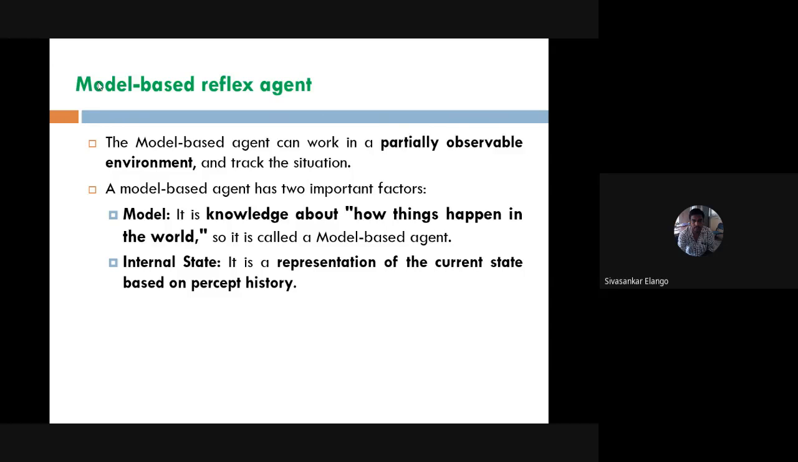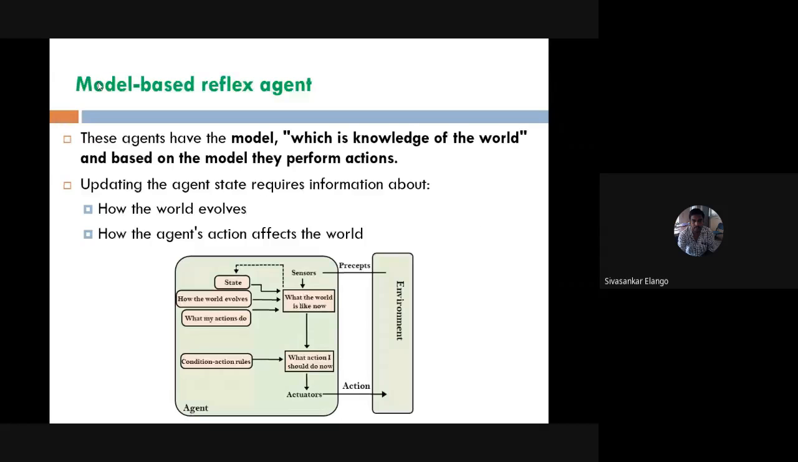A model based agent has two components, right? It has a model, which is a knowledge or repository of information about how things happen in the world, right? And it has an internal state, which is a representation of the current state based on the percept history, right? So these are the two components of the model-based agent. It has knowledge about how things happen in the real world, and it has an internal state to store the information about the current state based on the percept history.